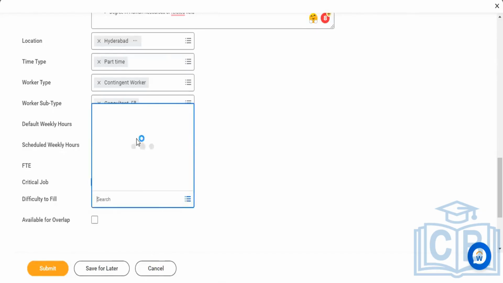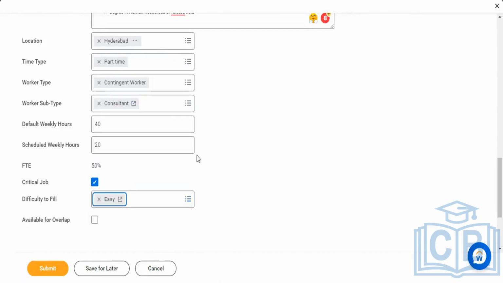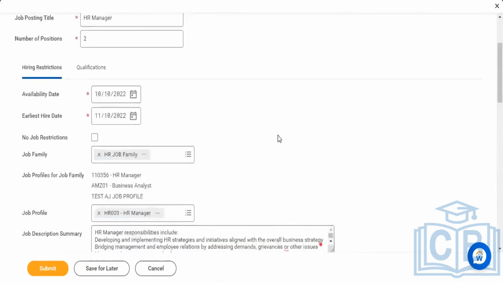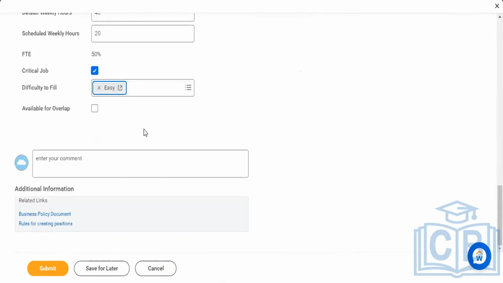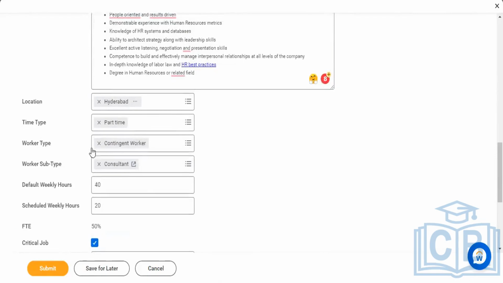Critical job, I need to tag. Difficult to fill. This is your feedback to Workday, whether this job is very difficult to fill or easy to fill. Just have it. I know this option will not be available in the live tenant for training tenants. It is going to be available due to multiple job descriptions, we are going to create it. And coming to here, the body of the email.